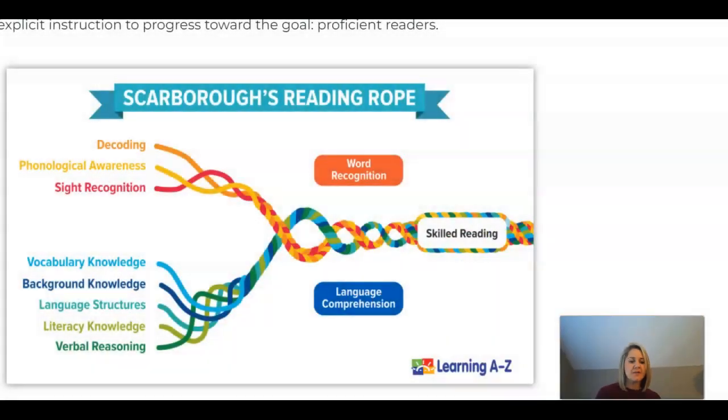I wanted to hop on and give you a quick overview, and I also want to make sure there are some important connections that you're making in the content of the course. We are finishing up the top strand of Scarborough's reading rope, depending on which model you look at, but let me show you the one I have to share with you.